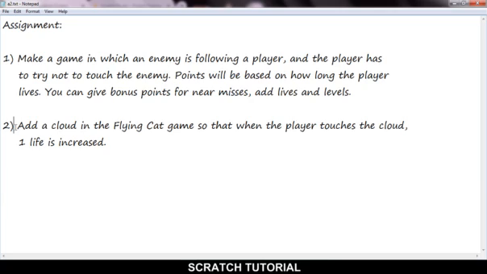The second assignment is to add a cloud in the Flying Cat game. And if the player touches this cloud, then 1 life is increased. But that's pretty cool. And if you're going to make the game harder, then you will need to add the cloud. Because otherwise, it's just too hard and now it's unplayable.